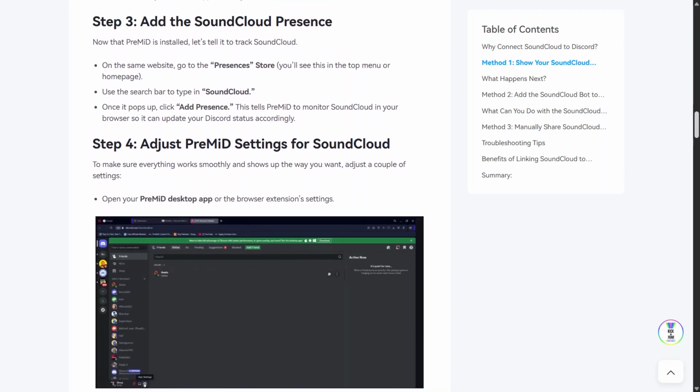If your status doesn't appear, make sure both the Pre-MIDI desktop app and the browser extension are running, and confirm that Discord is open and connected.